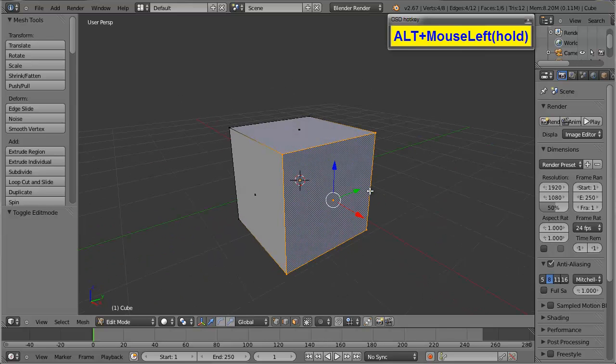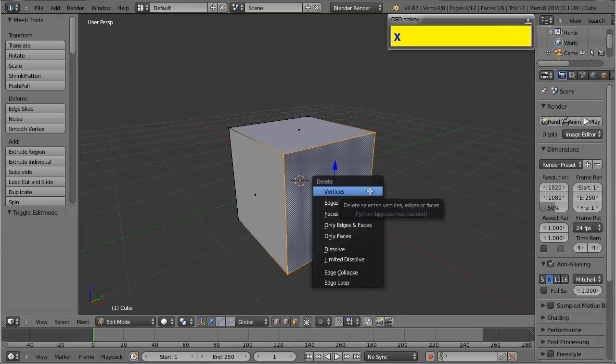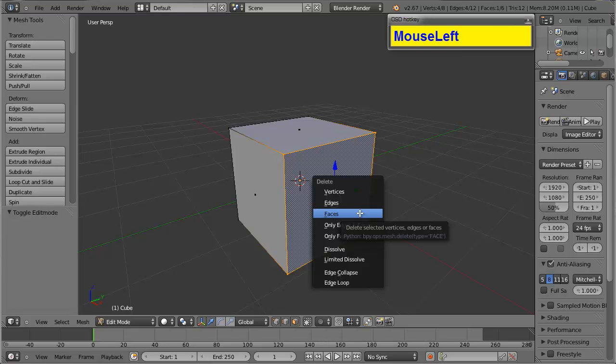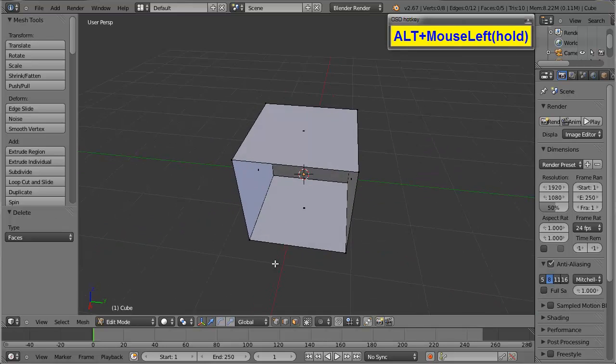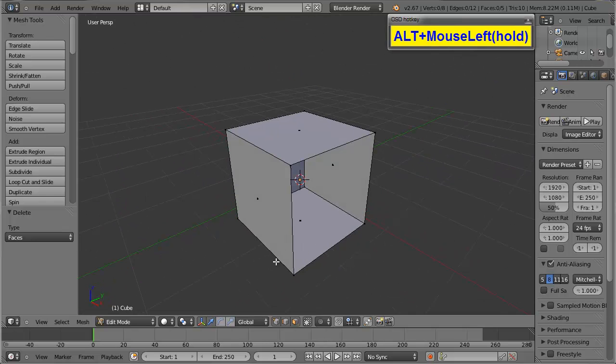Okay, so I'm going to delete this face by pressing the X key and selecting faces from the menu that shows up. That deletes that face.